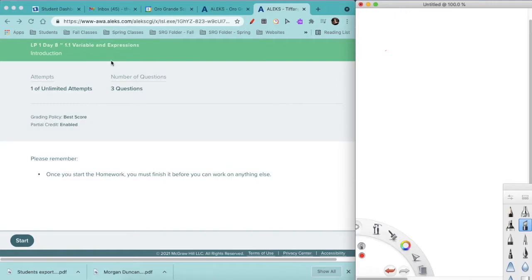This particular assignment only has 3 questions on it, so that'll always be there. Grading policy is always your best score, so whichever attempt is your best one is the one you keep. And partial credits enabled, and that means if you answer 1 of 3 questions, you get credit for the 1 out of the 3 questions, not if there's multiple answers within a question. You have to answer the entire question to get credit for it.